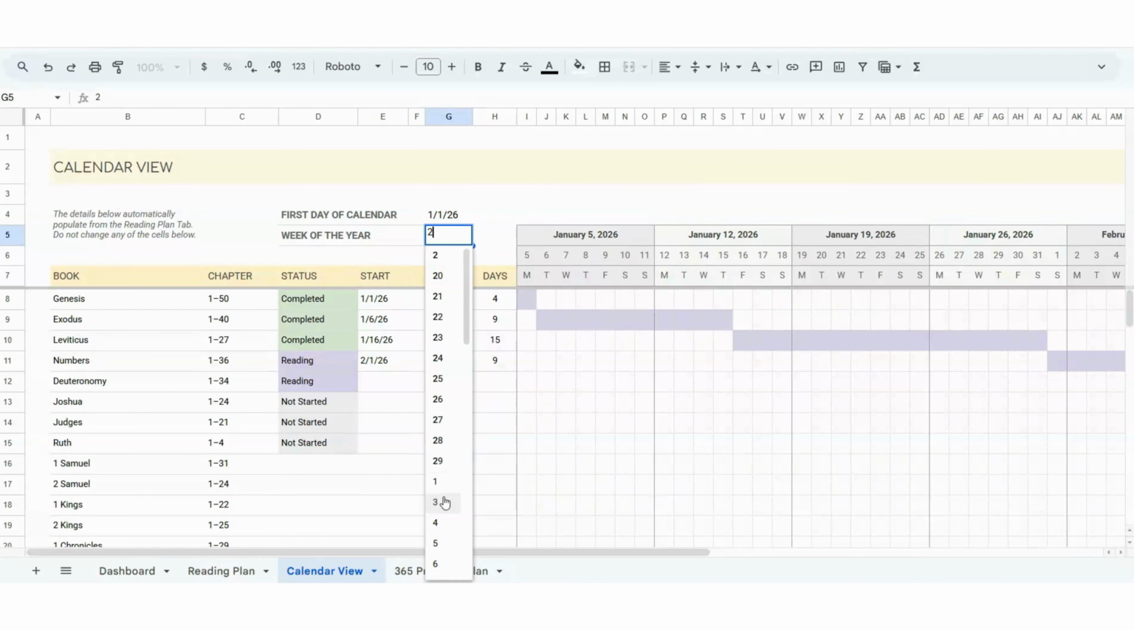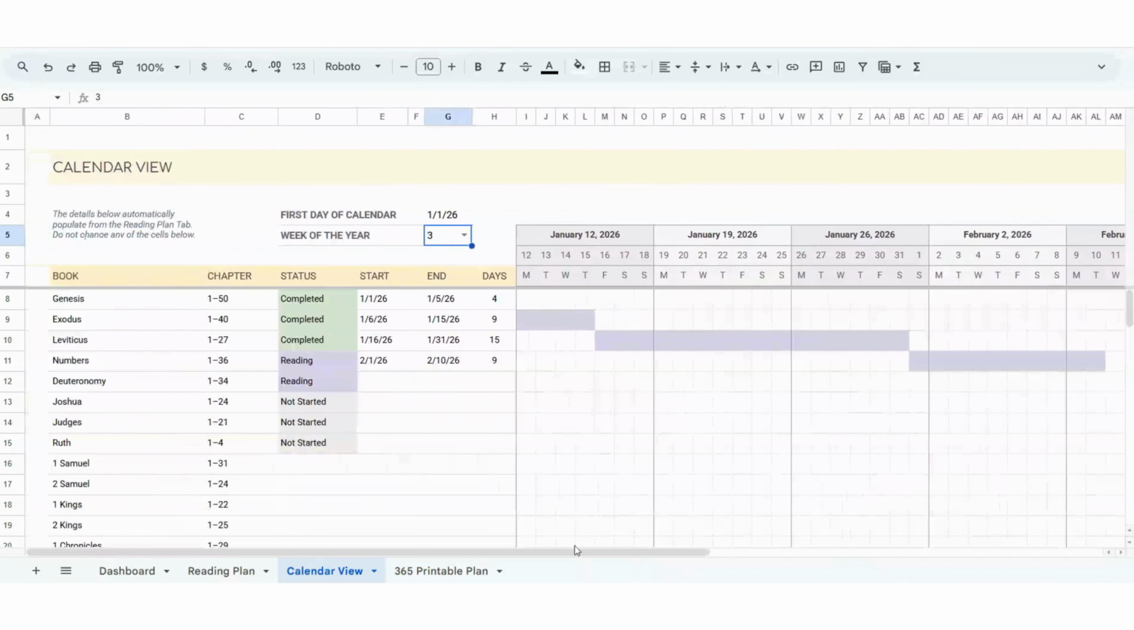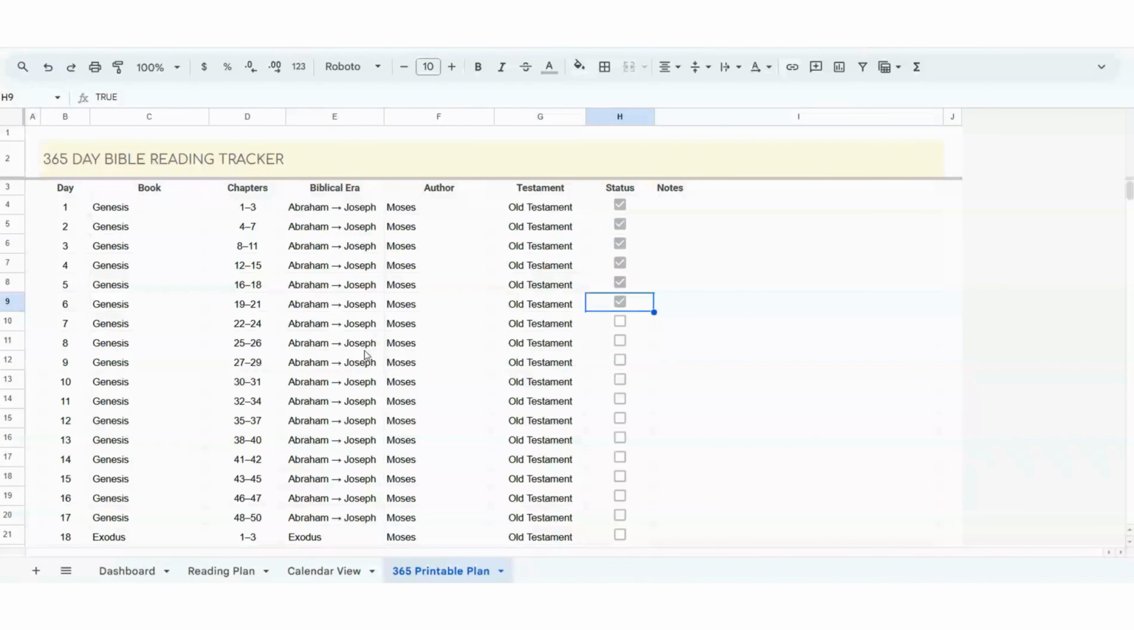And as you change the week of the year, it'll progress the Gantt chart as well for you. So you can see the entire year, a month at a time, a quarter at a time, at whatever works best for you. And then the last tab is the 365-day Bible reading tracker.